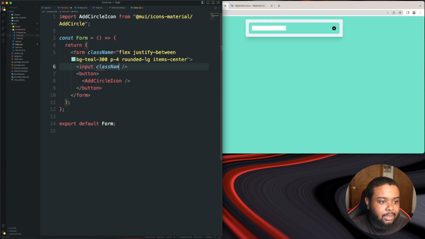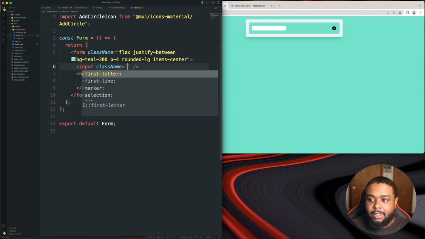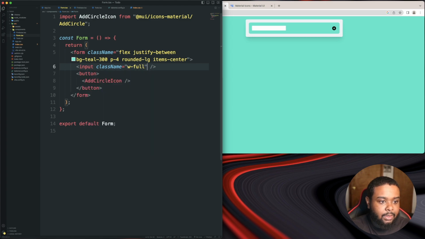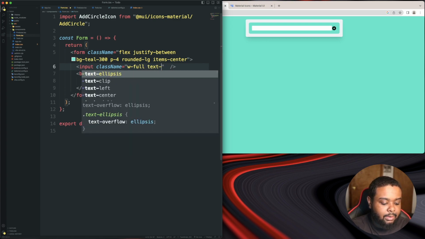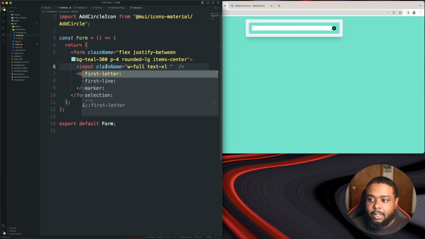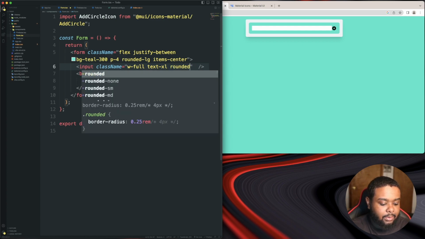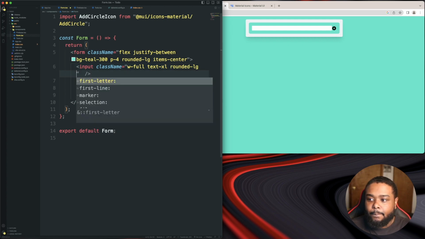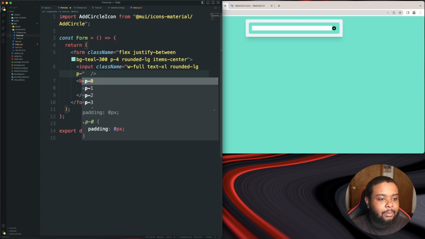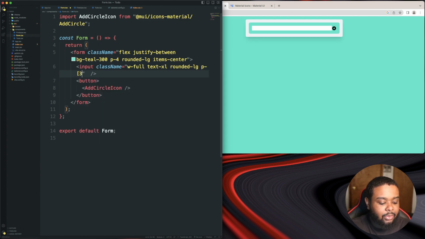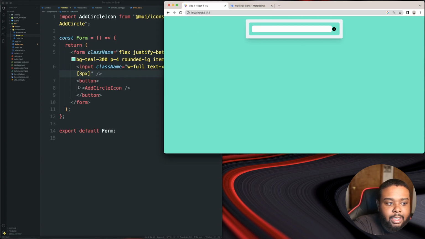If it auto completes, a class name of width full. So that's width 100%. And then we're gonna have a text of XL and a rounded LG and a P, but instead of a number, we're gonna put our own, like a Tailwind default, we're gonna put our own value in. So it's gonna be P3 pixels. And there we go. Nice.